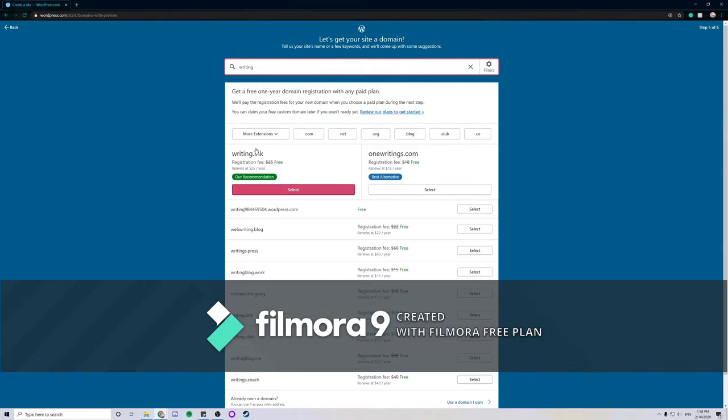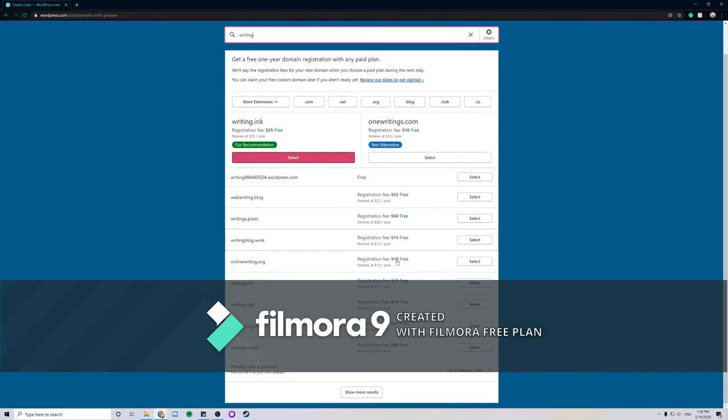It's going to give us these different price options for writing.inc because it matches us exactly, or onewritings.com because .com is the most common. And you see all these other different extensions that we can have, including a free WordPress.com link that obviously nobody's ever going to find if they just Google search it because of all those random numbers at the end. So I'm going to select free because I'm not going to spend money on this video.